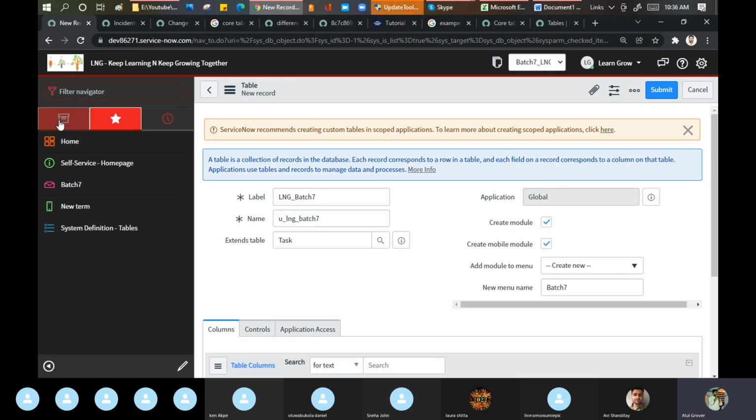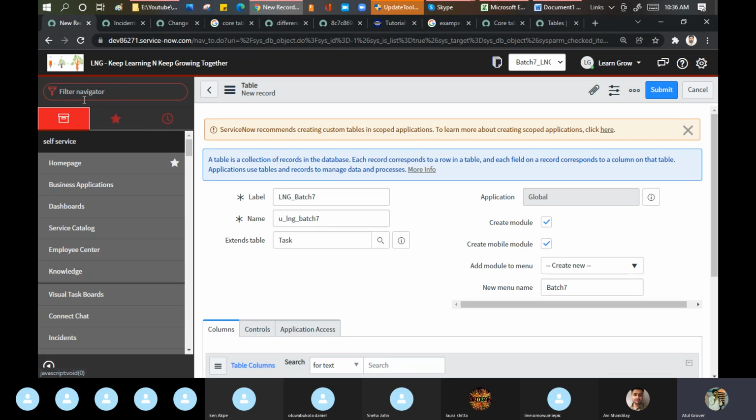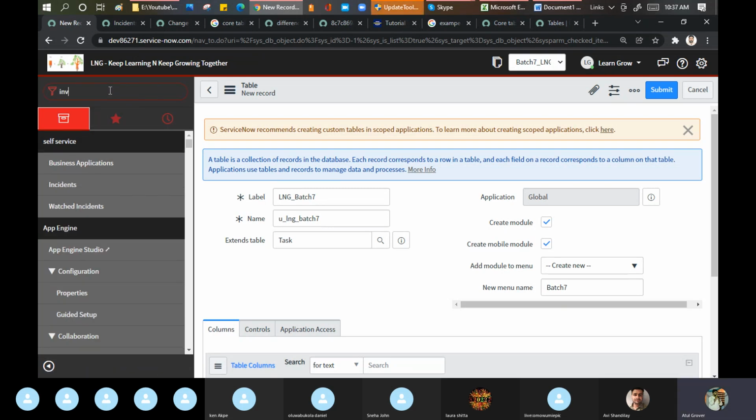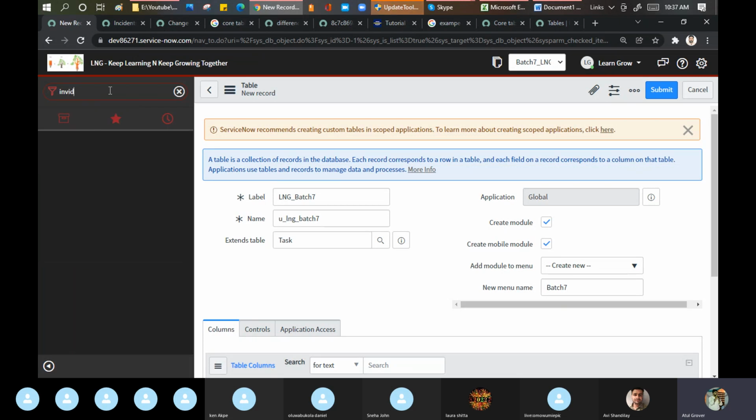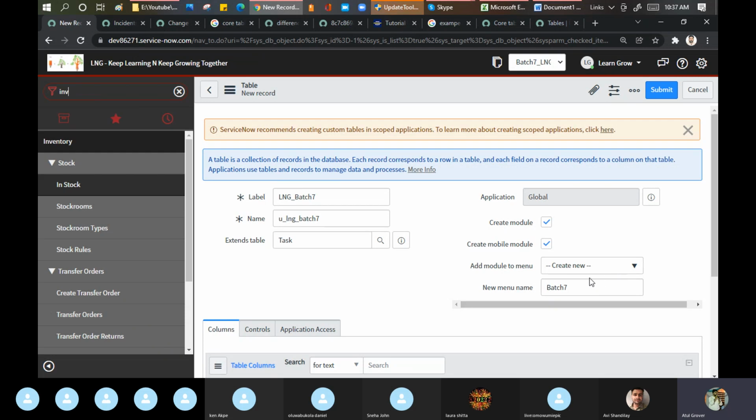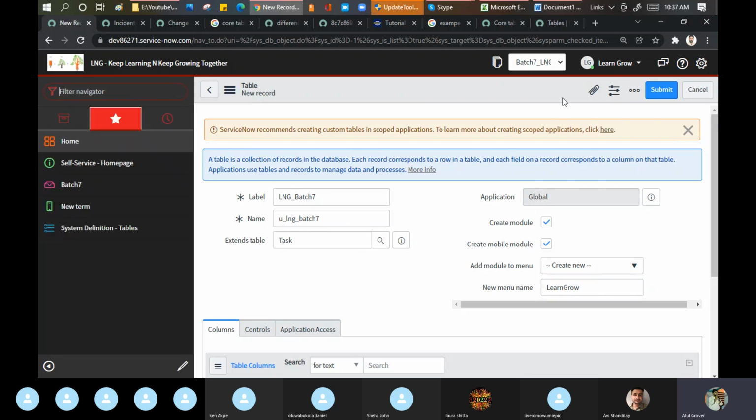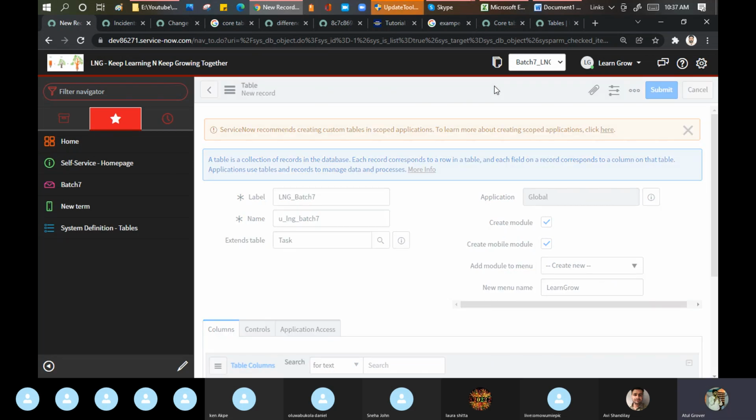Add module to the menu. That here, in which menu, it means it should come under incident, or under some other stuff. So I'll say I want to create a new menu and the menu name should be learn grow. Don't be confused. When you see the output, then we will be able to correlate things very easily. Let me click on save here. As of now, just these things are required.